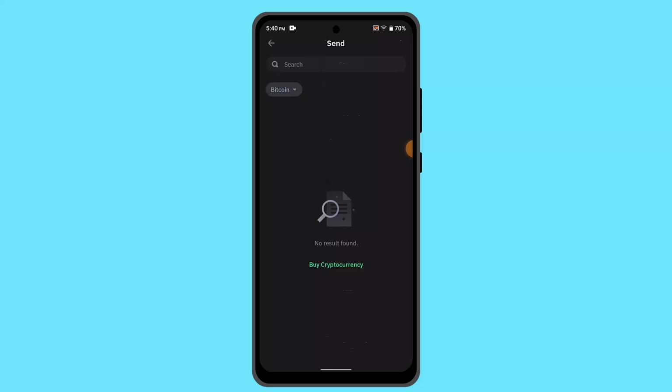When you've selected the asset that you wish to send, then you need to paste in the receiver's details or the wallet address. When you've pasted in the wallet address, enter the exact amount that you wish to transfer. And next you have to go ahead and select the source or network type and confirm the transaction, and that's basically how you can send a transaction with Trust Wallet.